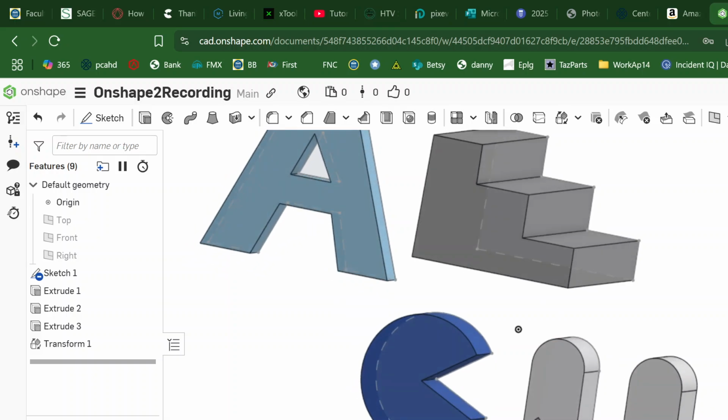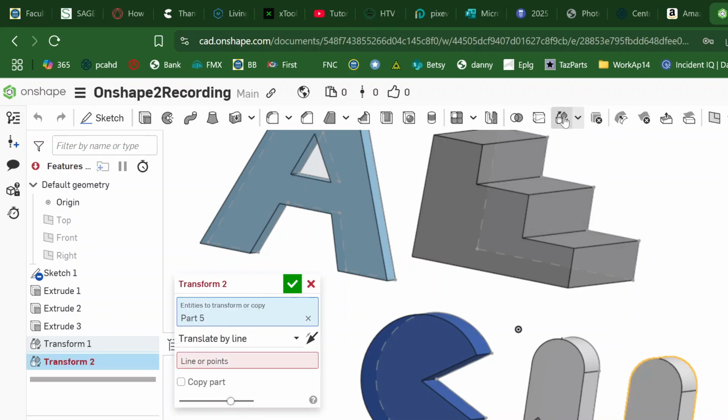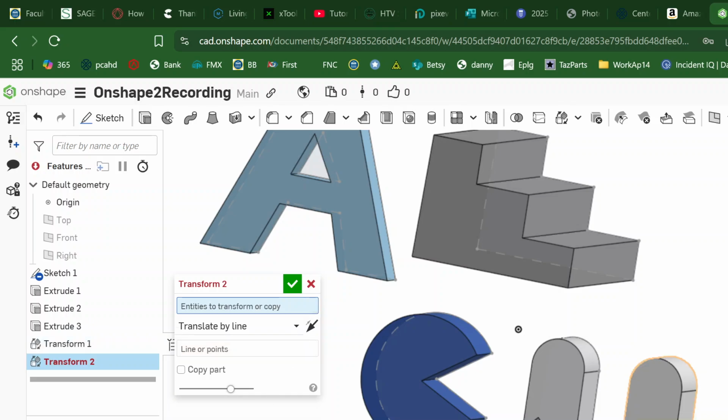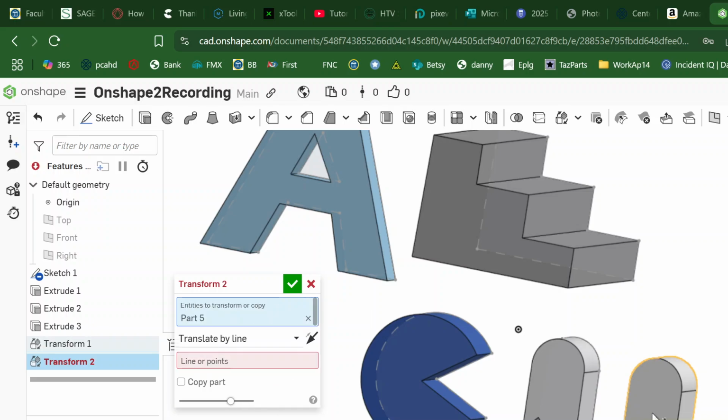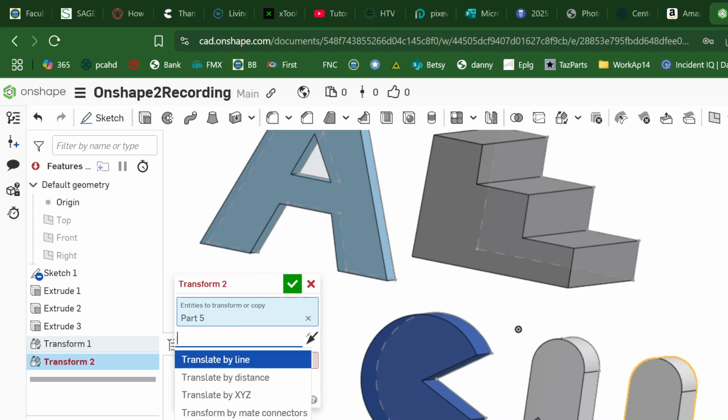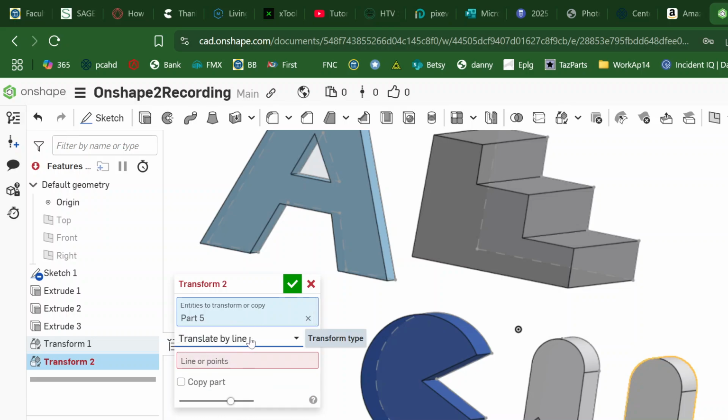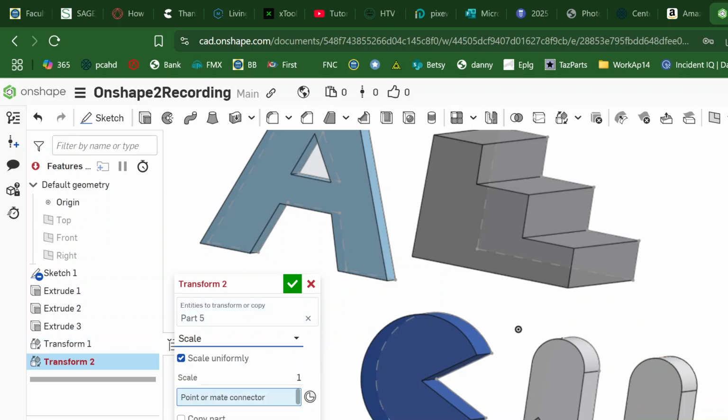So we're going to do one more thing to this new ghost. We're going to click it, or you can click it before or after you open the box. We're going to go back to transform, and it knows I want part 5, but if you didn't have part 5 selected, you can go ahead and click the ghost. This time we're going to scale. So let's go down to scale. I don't know if I did that too fast, but we don't want to translate by line. We want to scale.